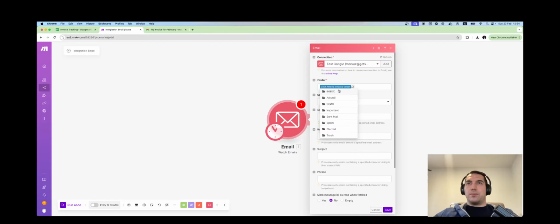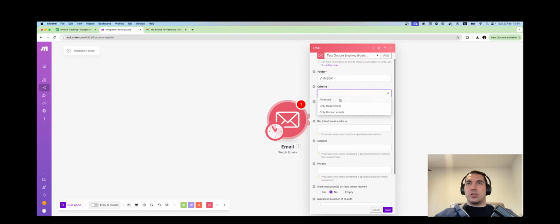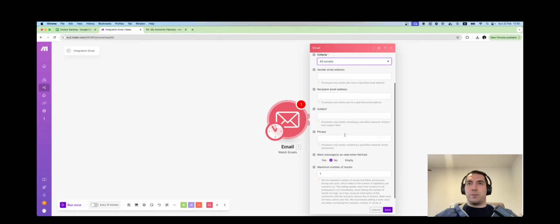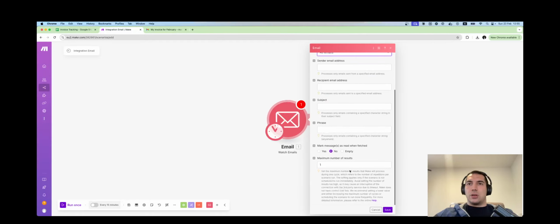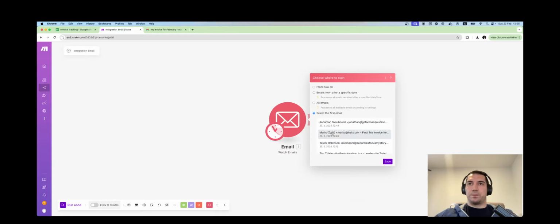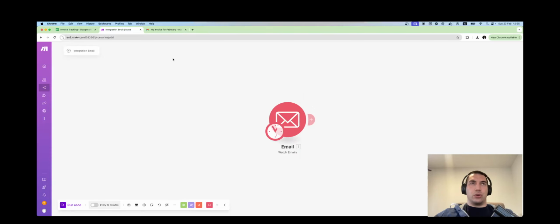We'll be checking the inbox and all emails. If you have a specific subject line they're sending, you can provide it here. If not, we can configure it like this. When you're building this and using it in production, you want to use it from now on, but since we're testing, we'll preload an email that we already have. And this is the email that we're going to use.